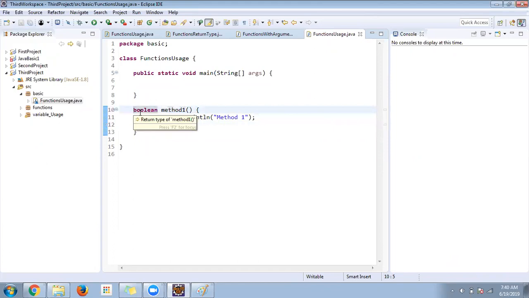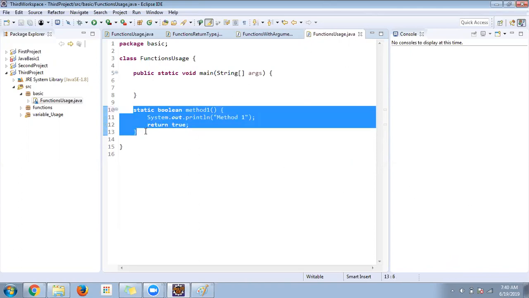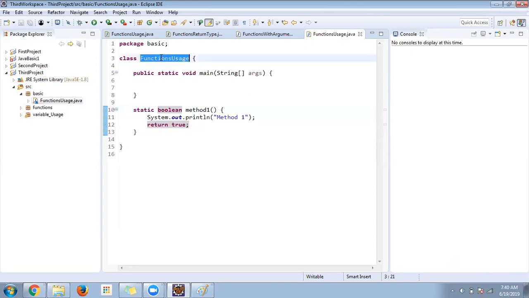Same as variables, methods also can be static and non-static. If it is a static method, what do we need to do? We need to call it with reference of the class name. If it is a non-static method, we need to call it with the help of objects. The same concept we follow for variables applies here also. So how do we call this method?